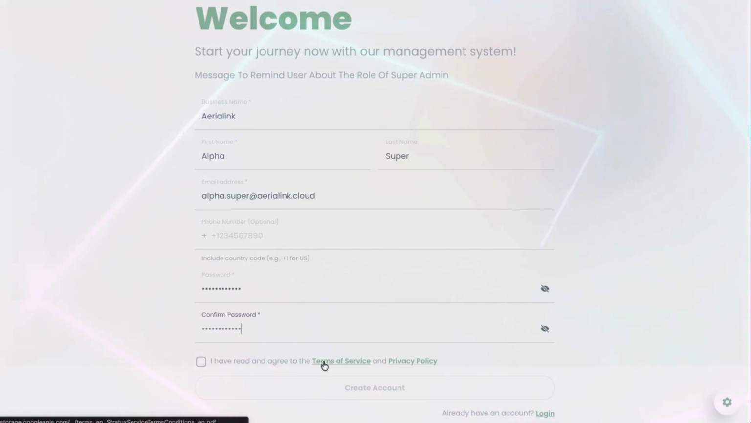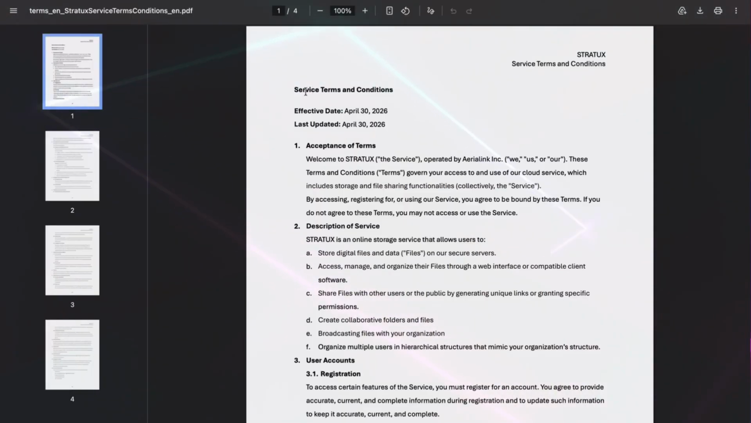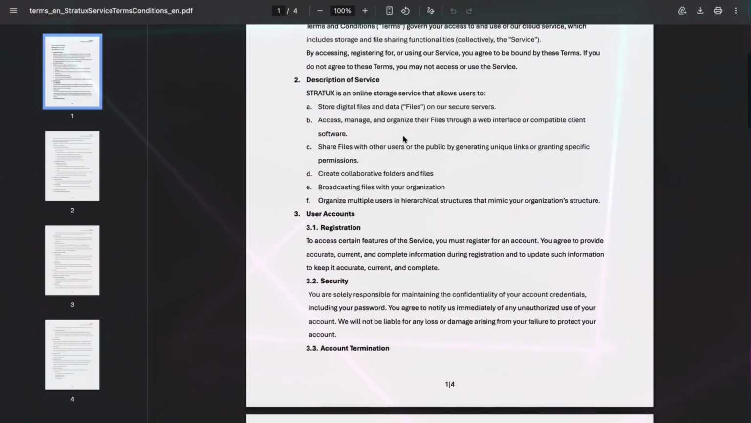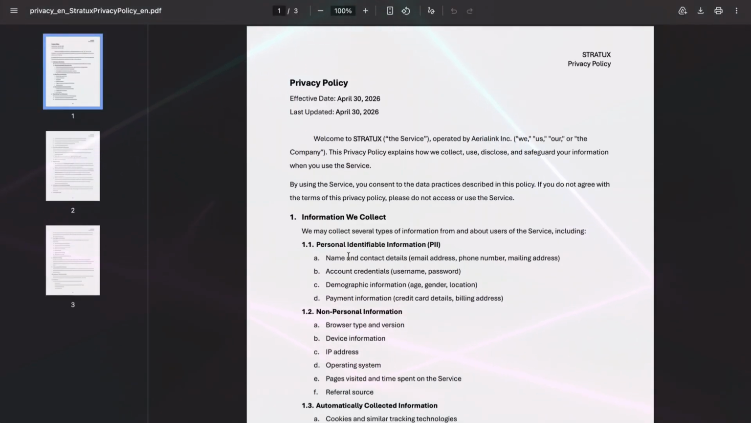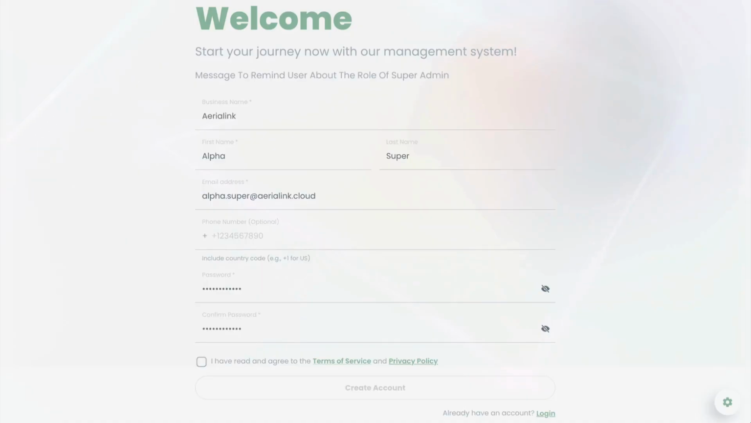You can view our terms of service and privacy policy by clicking the hyperlinks. Our system is built to protect user privacy, therefore, all information you provide is strictly for providing service. We do not sell your business information.